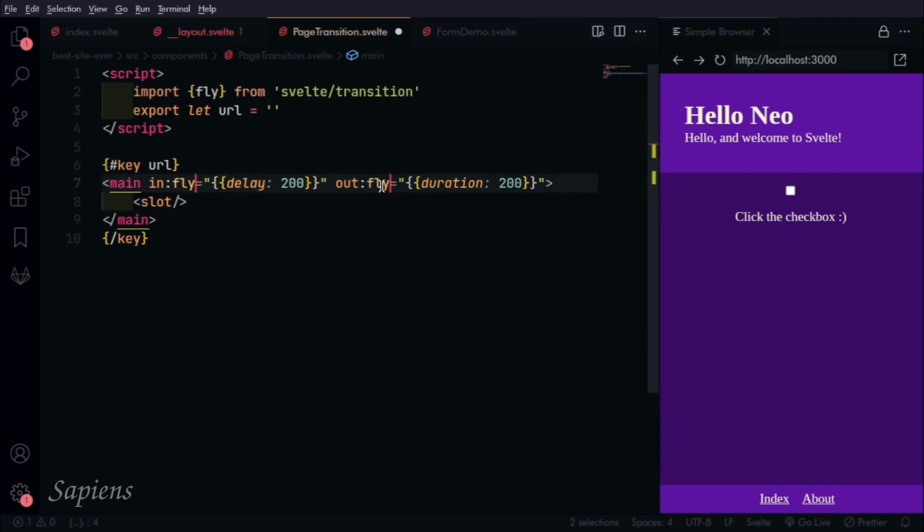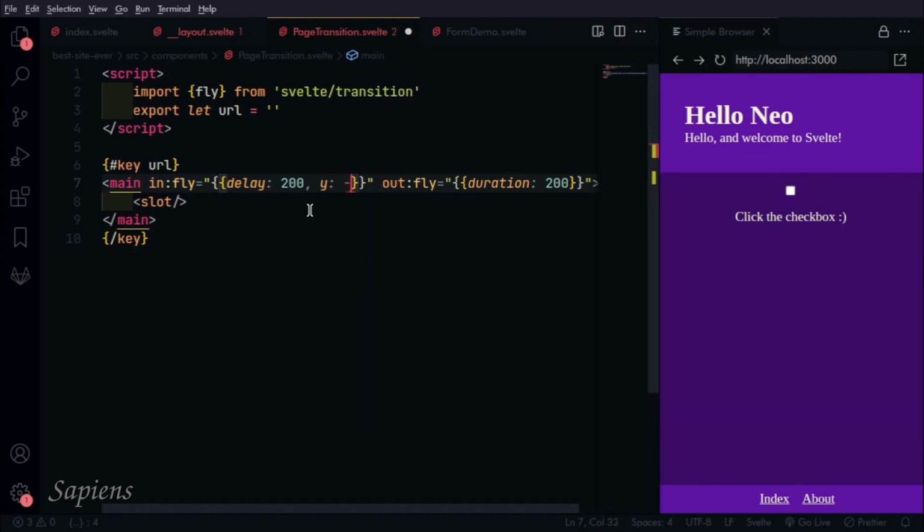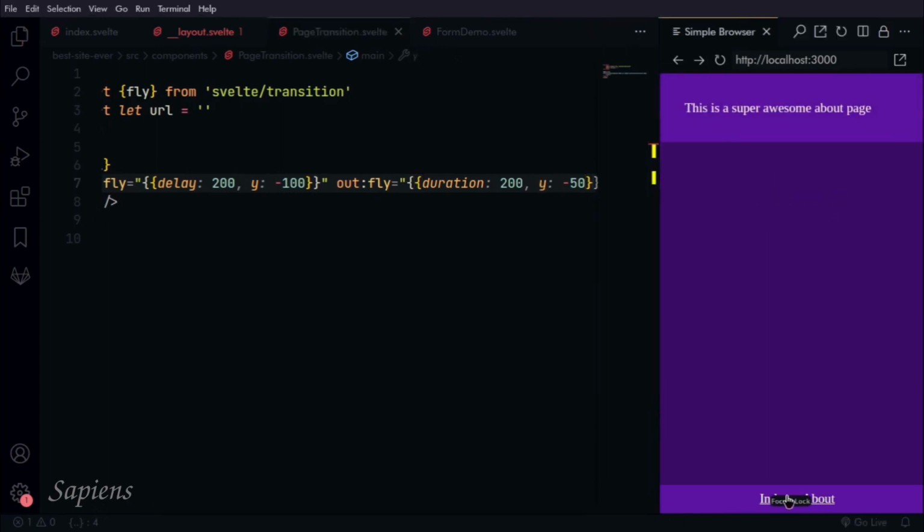This fly transition can take two more values, x and y, to move a fixed amount of pixels on the x and y axis. Much better.